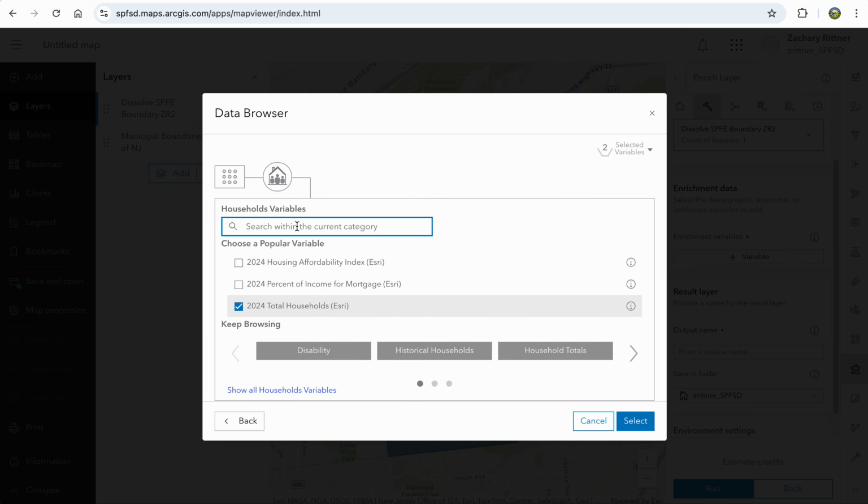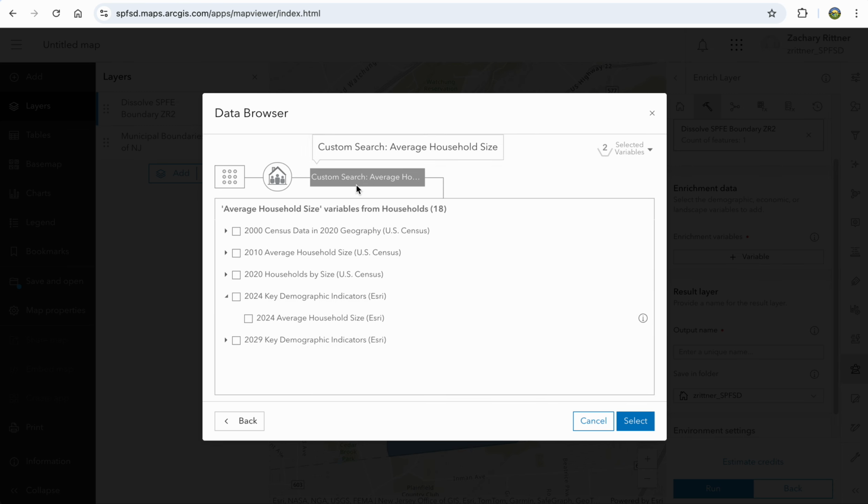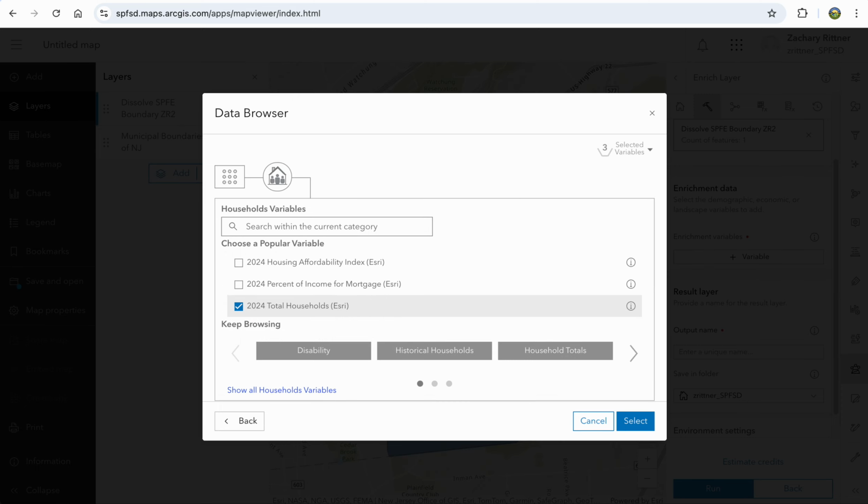Our third one here is going to be average household size. So I'll go ahead and search for that again under the household menu. There it is, again, under key demographic indicators for 2024 average household size. So I'll pick that one. Doing great so far. And our fourth variable is the average household income. So I'll just kind of stay in there.